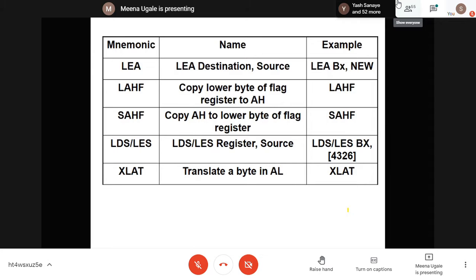Next data transfer instruction you have is LEA, which stands for load effective address. Load effective address will take two things, destination as well as source. Yesterday we saw the effective address concept. When I declare some variables inside my data segment and need to take their offset value or effective address to use in the program, I use the instruction load effective address.